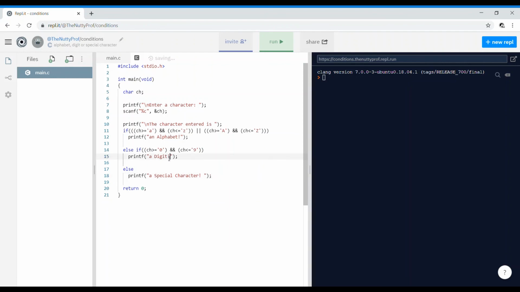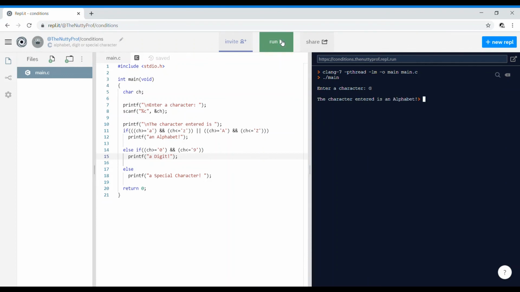Okay, so once you've finished that, you can go ahead and execute. Enter a character. Let's say I'll enter something in the small letter category. It prints the entered character is an alphabet. Next, you can go ahead and enter a capital letter and it prints the character entered is an alphabet. Go ahead and enter a digit and it will print that the character entered is a digit. Now you can enter any other special character like hash and it will say the character entered is a special character.